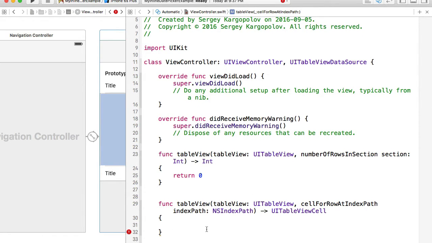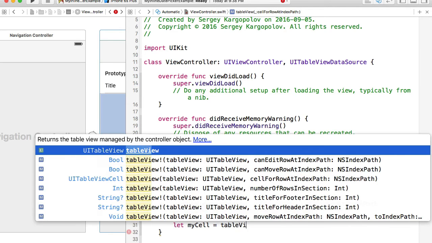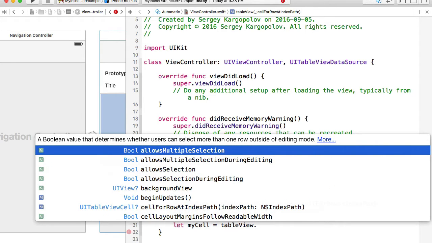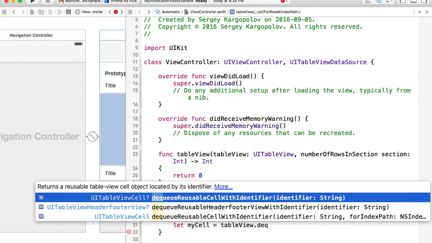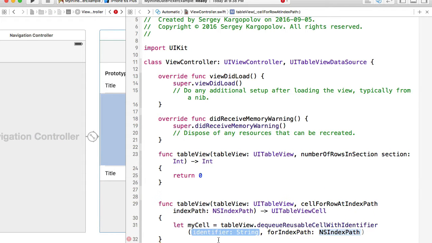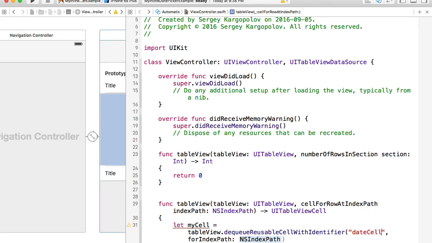So at this moment let's create a cell. Let my cell equals tableView dequeueReusableCell withIdentifier forIndexPath. I'll take this one, and I will come up with an identifier. Let's choose the first one, DateCell, and the index path.